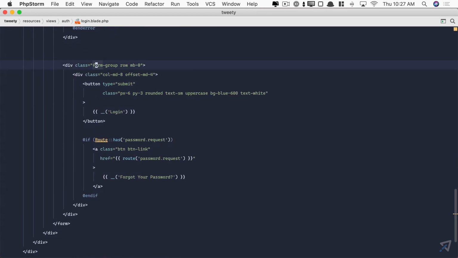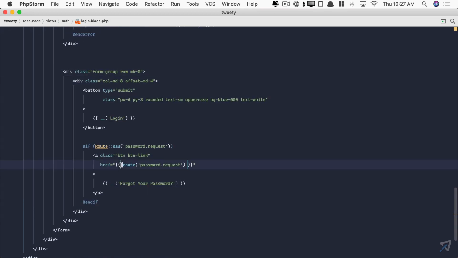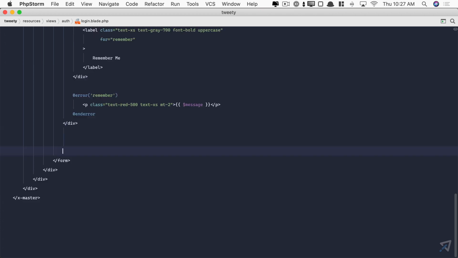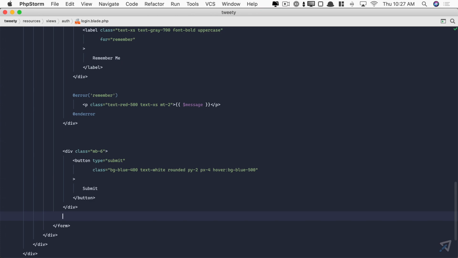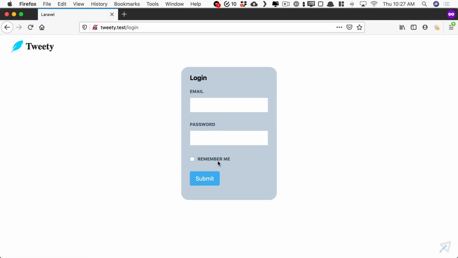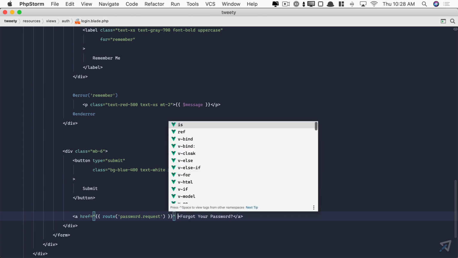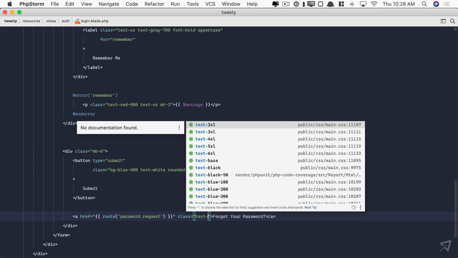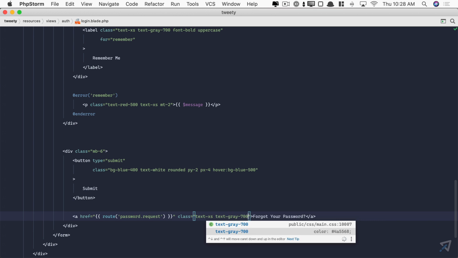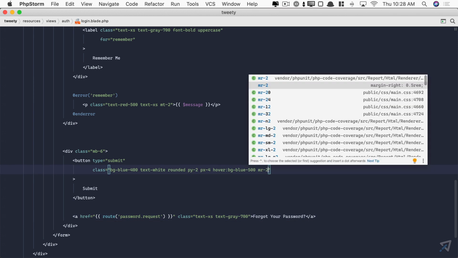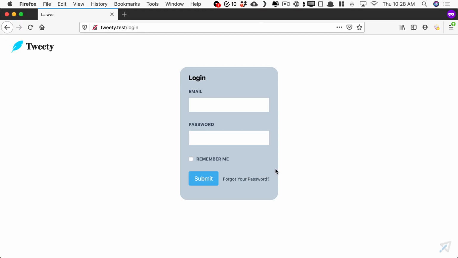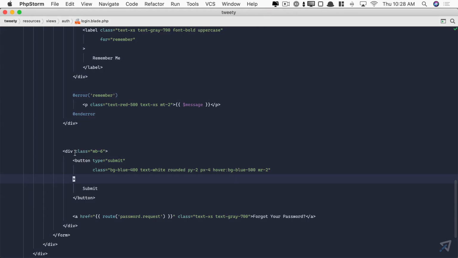Okay, finally, last little piece of the puzzle, as well as a forgot password link. So I'm going to select all of this and replace it with form submit. And let's take a look. There you go. And then after it, we want an anchor tag that links to that route. All right, and now we'll just manually add some of these styles. And then maybe a little margin right. And let's have a look. Yeah, that's much better. Let's get rid of the margin there.